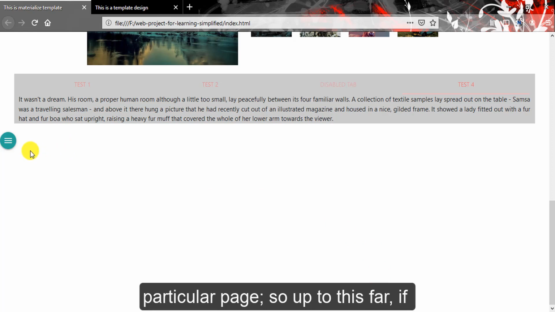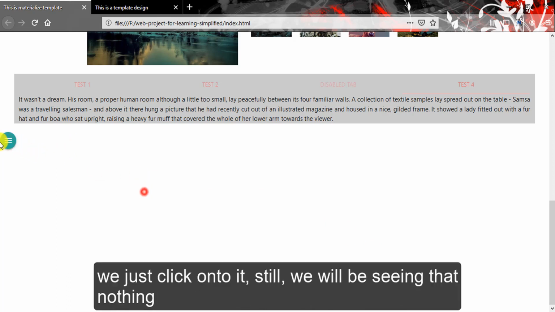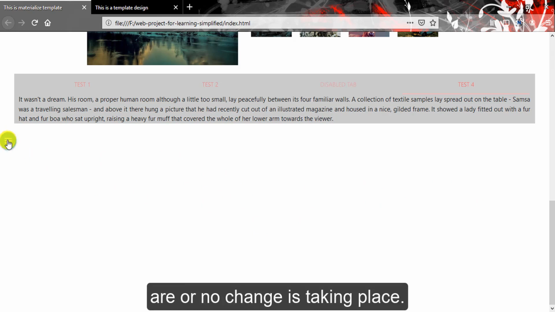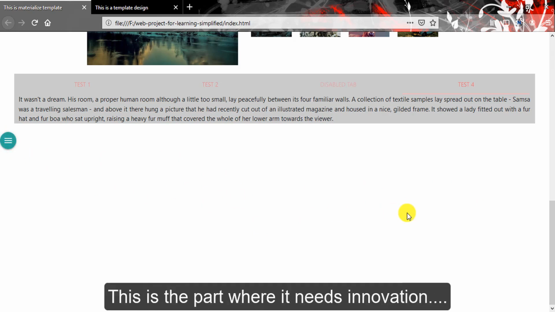So up to this far, if we just click on it, still we will see that nothing is occurring right here. No changes are taking place. This is the part that we need to innovate over here.